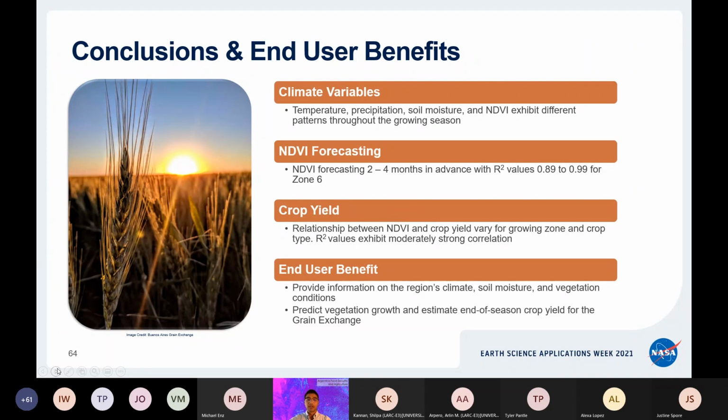As for the end user benefit, one of the most important things for us in the DEVELOP program is that the GEE tools will provide information on the region's climate, soil moisture, and vegetation conditions. Additionally, these products aid the decision-making process by monitoring vegetation health and estimating end-of-season crop yield for the Grain Exchange so they can better inform their various users and actors, including farmers, local governments, producers, market analysts, and policymakers. Next slide, please.